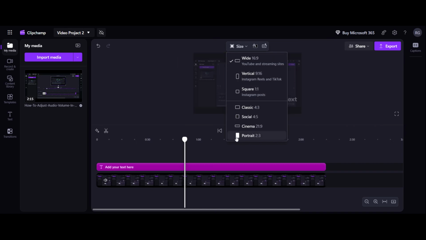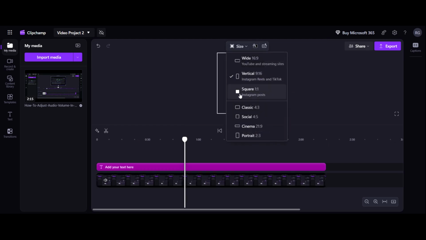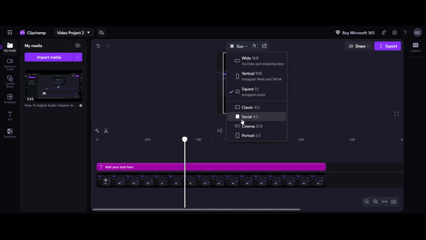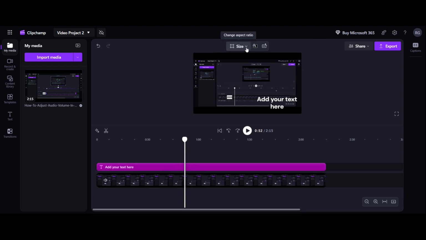For example, you might see options like 16:9 for standard YouTube widescreen videos, 9:16 for vertical TikTok or YouTube Shorts videos, 1:1 for Instagram Square posts, or 4:5 for certain social media formats. These ratios determine how your video frame is shaped. Next, simply click on any ratio of your choice.